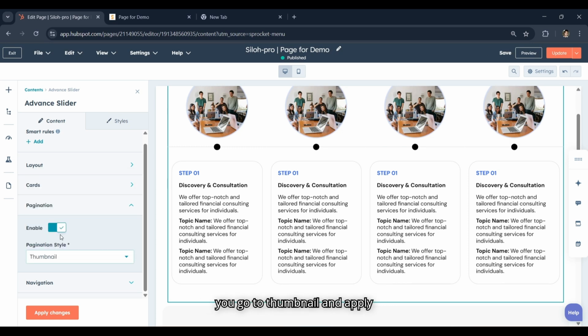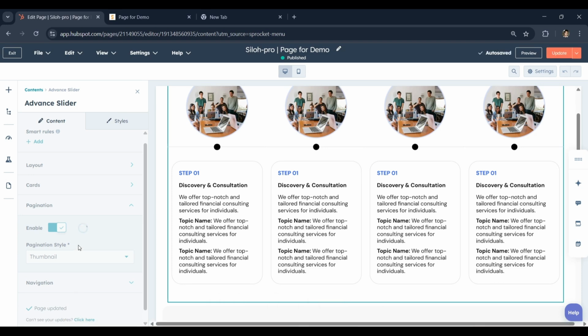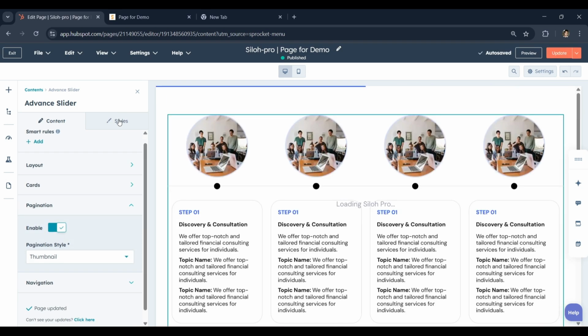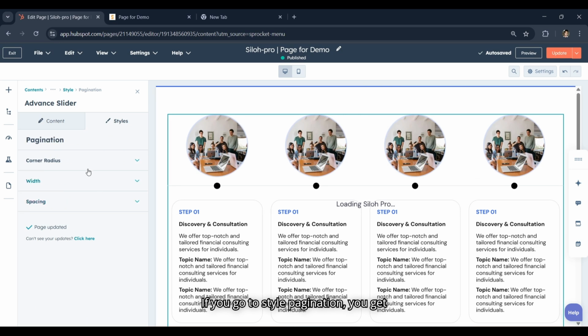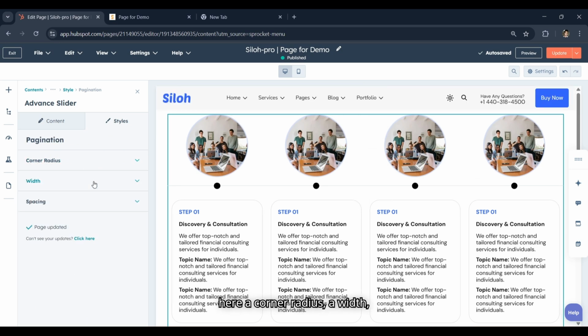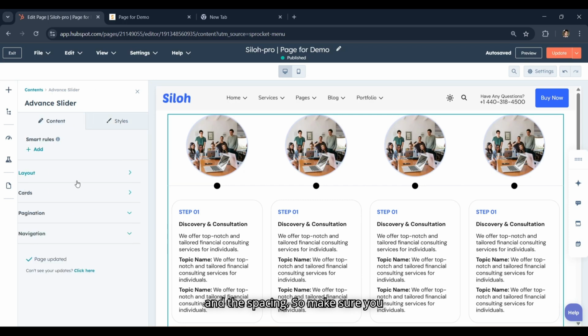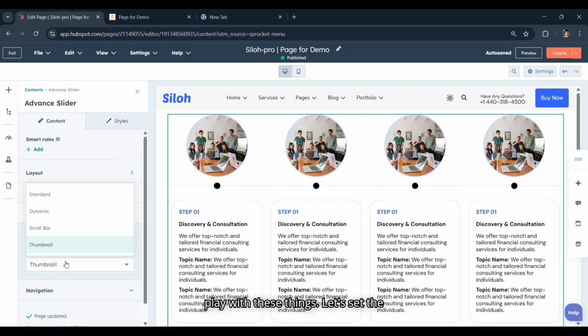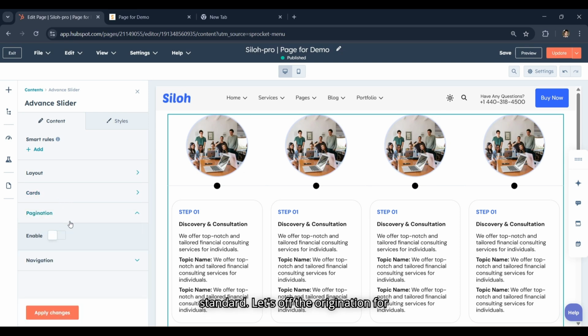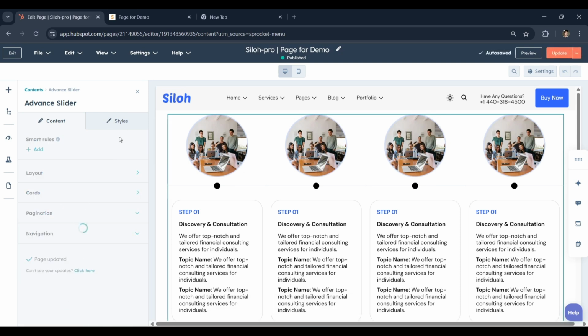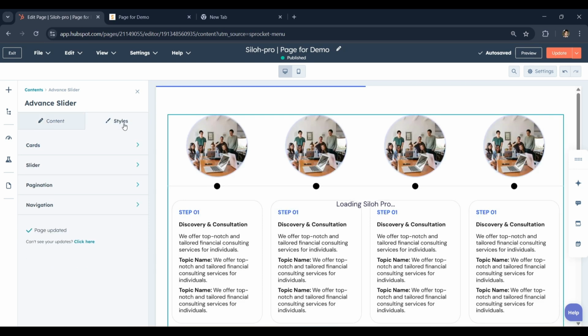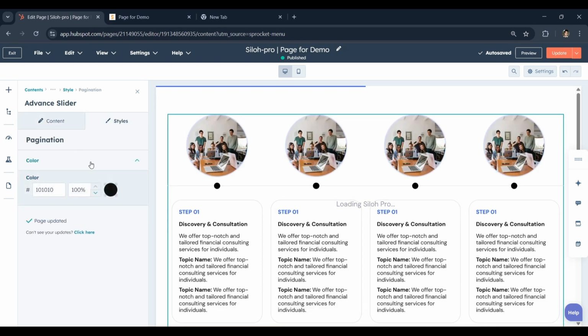One more thing you notice is that different pagination has different styling options. Let's say if you go to thumbnail and apply change, if you go to style pagination, you get here a corner radius, a width, and the spacing. So make sure you play with these things. Let's set the standard. Let's turn off the pagination for now. Apply change. The previous setting will disappear.